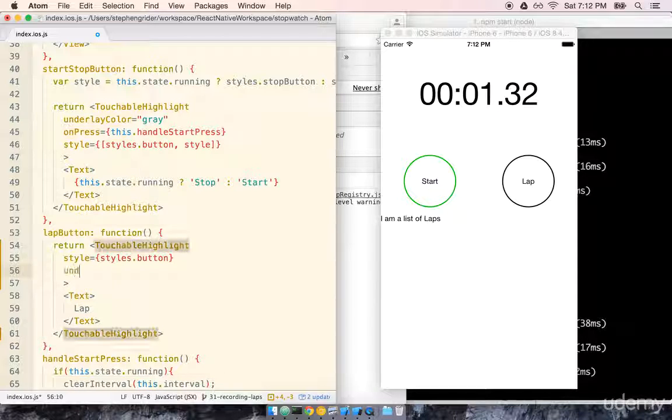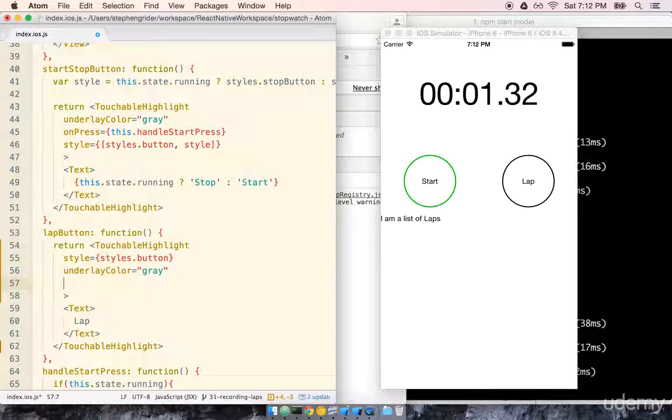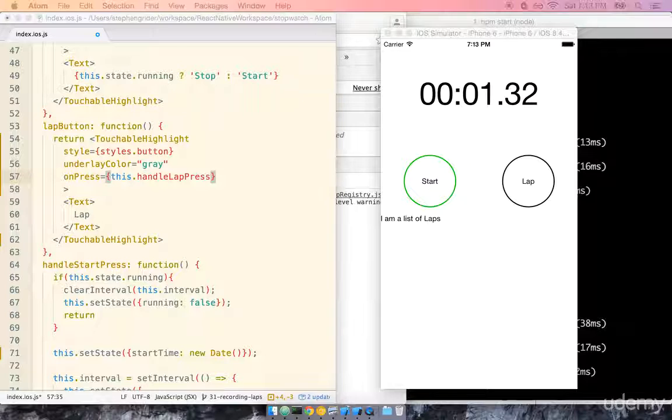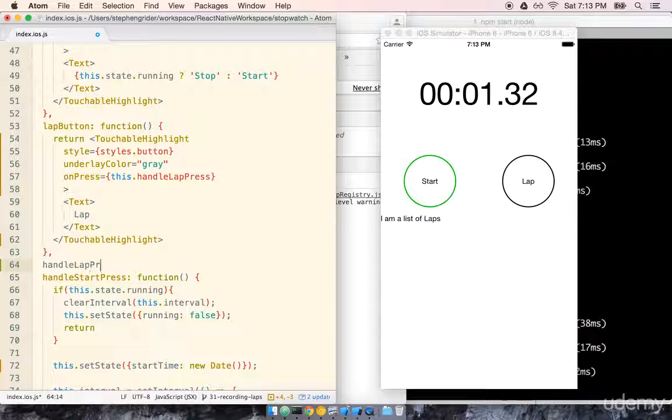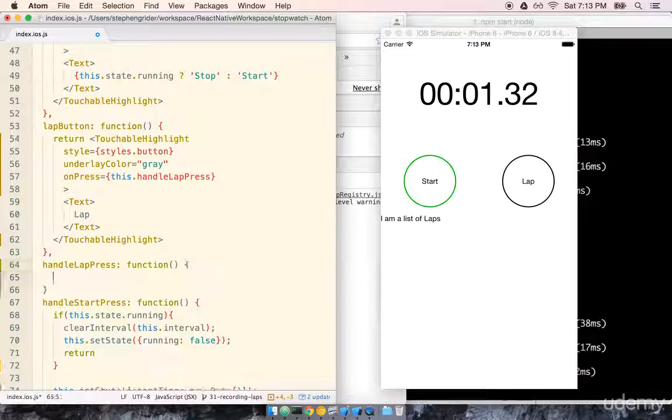We're going to set the underlay color to gray. And we're going to also assign an onPress handler. So remember, the idea behind the onPress handler is that we're going to provide a function here. Whenever a user taps on the button, our function will be called. So we'll call this function this.handleLapPress. Let's immediately go ahead and define that function right now. So we'll add handleLapPress. That's going to be a function, and don't forget the comma afterwards here.